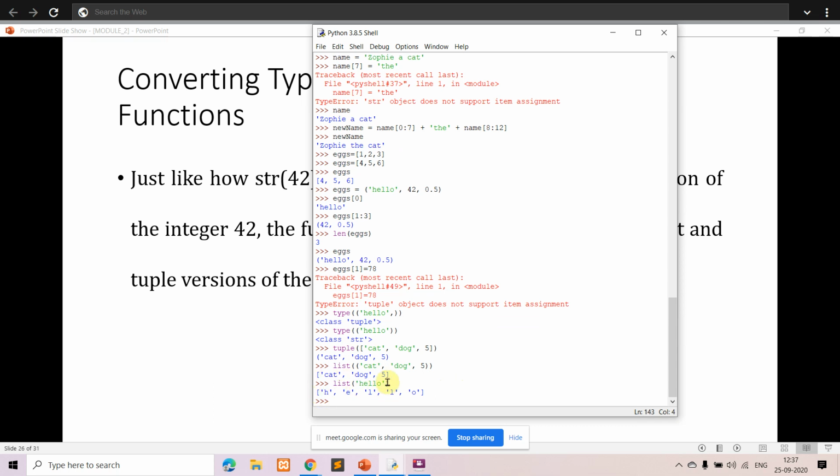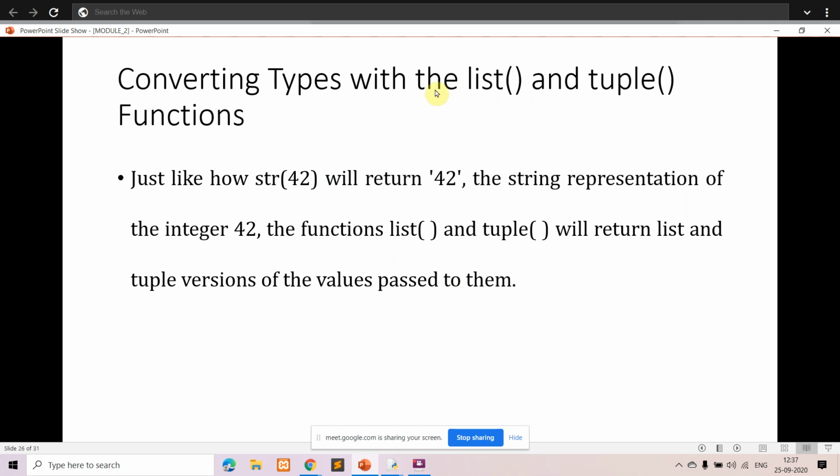So the string here, you have passed the string, so it will be like this. The first, list of 0, you will have H, list of 1, you will have E, like this it goes on. Okay, so this is about converting types with list and tuple functions.